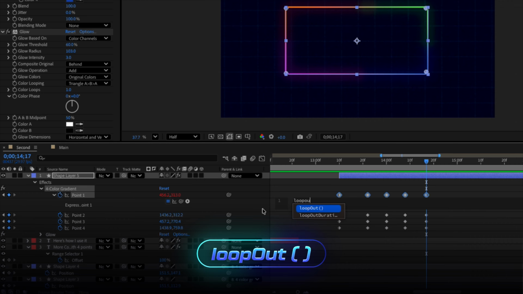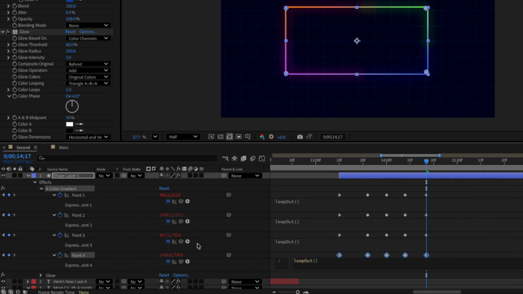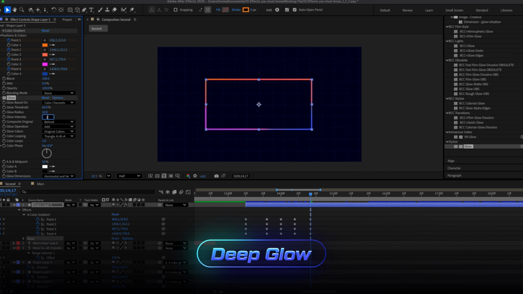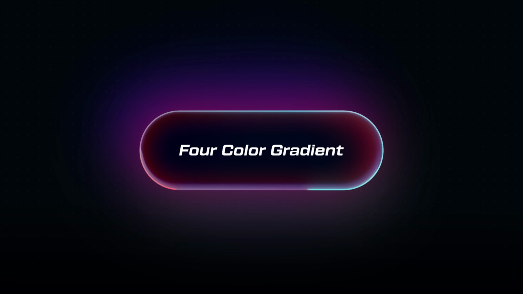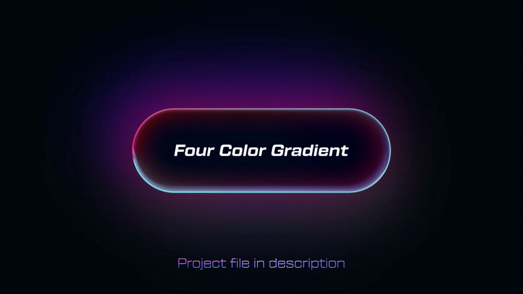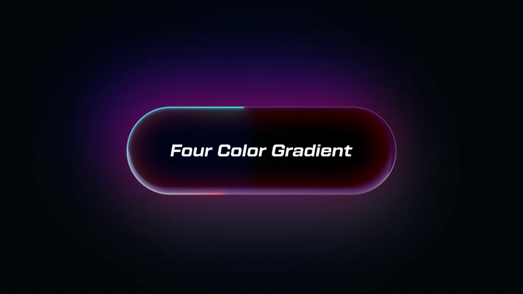After that, just add loop out expression. Now it loops forever. Add a deep glow on top, and suddenly you've got this clean, animated neon outline that looks way more complex than it actually is. I use this for UI animations, tech visuals, even simple title accents.